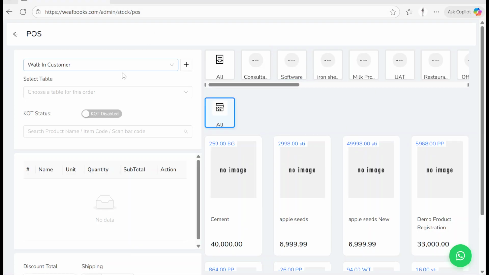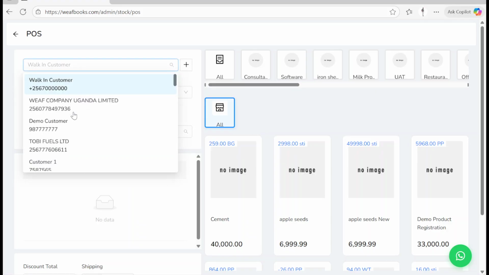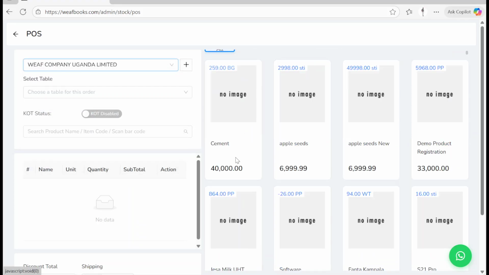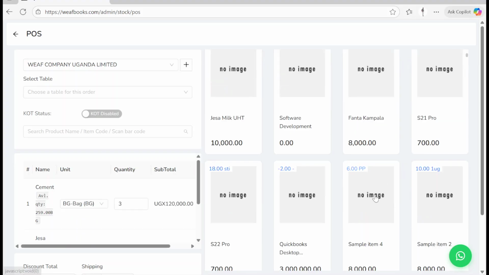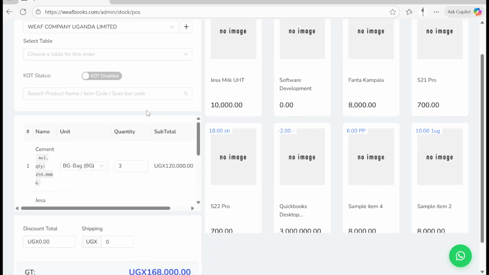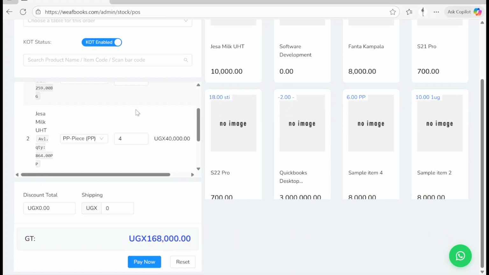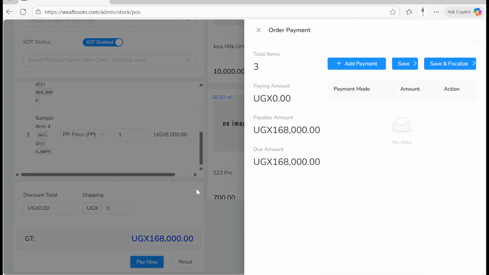So I'm going to go ahead and choose my customer, then I'll make my item selections. After doing this, if this order is being prepared, just go ahead and activate the KOT. You can turn it off from here, or you can activate. Then I'm going to save this. So click on pay now and just click on save.